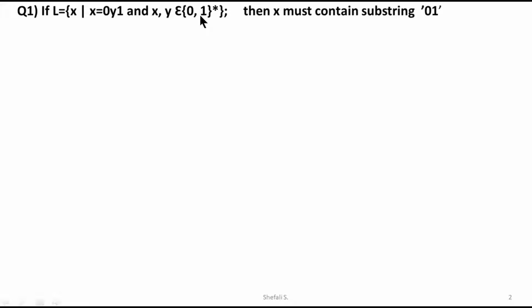So I have to declare that if the string has the form 0, y, 1, then I have to claim that the string x should contain the substring 0, 1. For indication of the substring, I may use the quotation or even not the quotation, but the meaning is the same. So in that case, how should I go for the application of mathematical induction?